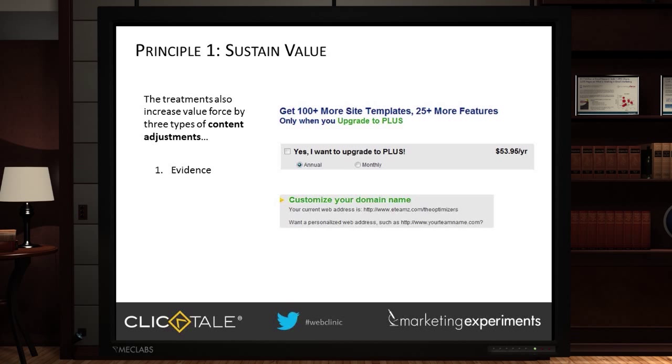Then notice the next one. Yes, I want to upgrade to plus. Standard language, the sort of language you see on free trials everywhere. But look at the difference. Now we give you a choice, and it's 1 or 2. It's crystal clear, and it's not asking you to check something in particular. It's asking you to pick which one of these, and once pre-checked, the decision's made for you if you don't make it.